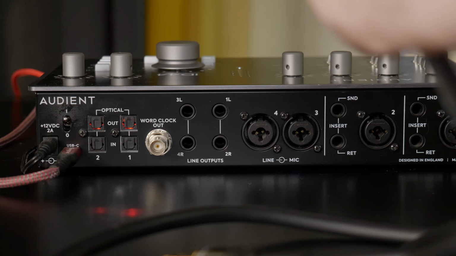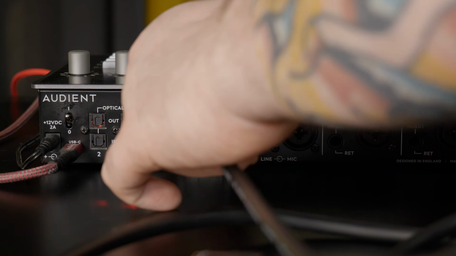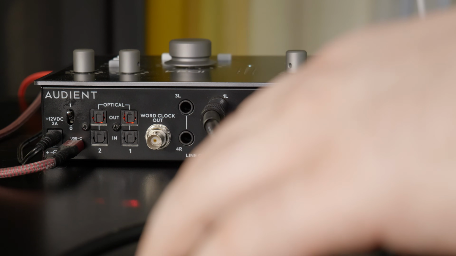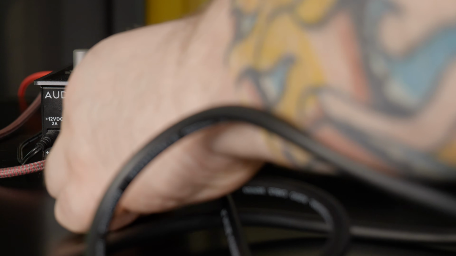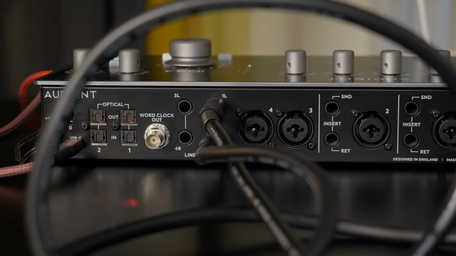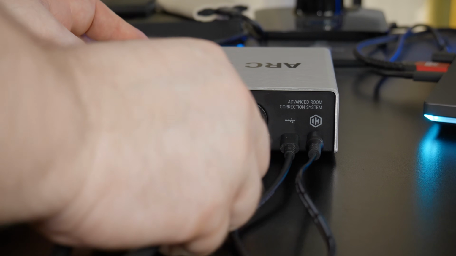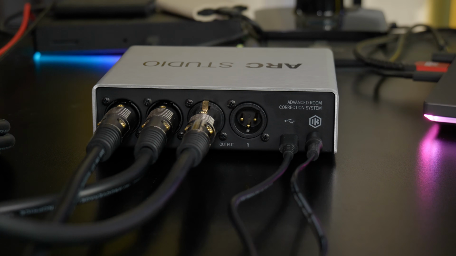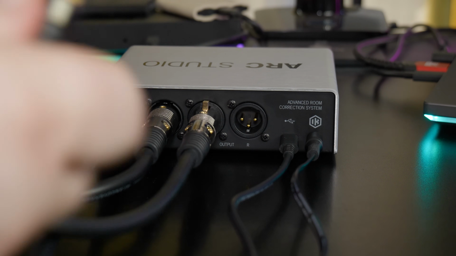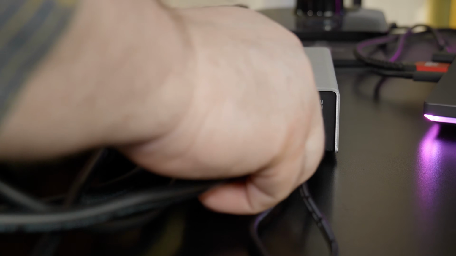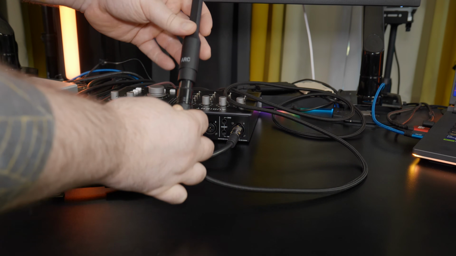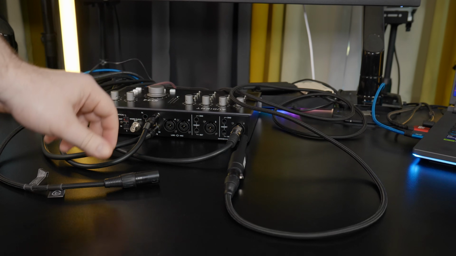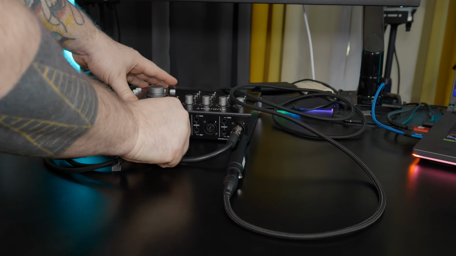And then take those into the output of our audio interface. Okay, so output of your audio interface to the input of the Arc Studio. Kind of makes sense, right? All right, there we go. Next up, connect cables to the output here, and these will be run into our studio monitors. So in here, and then I'll plug them into the big 8-inch monitors. Next, connect the Arc microphone to an XLR cable and plug the other end into your audio interface.